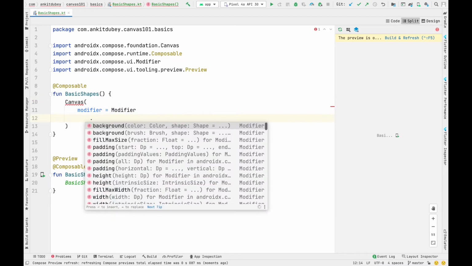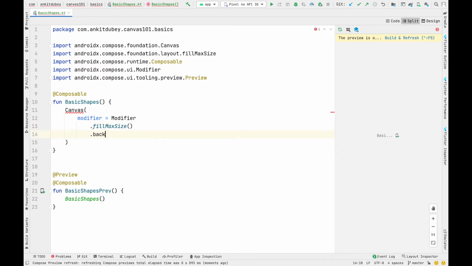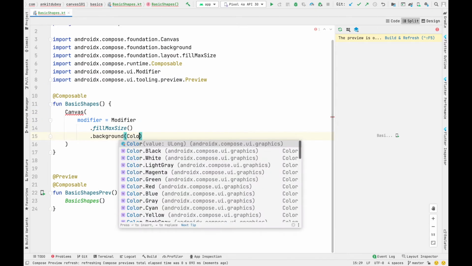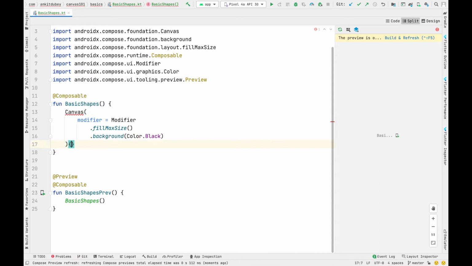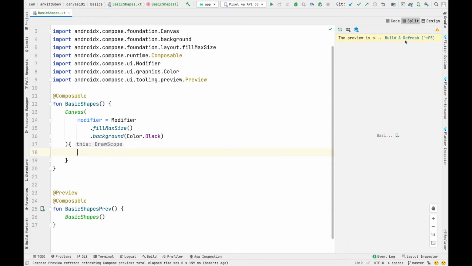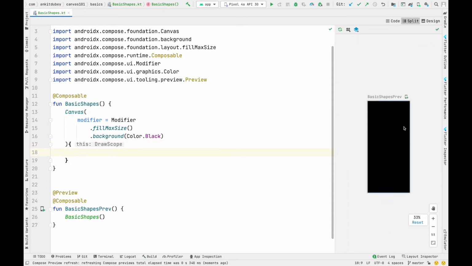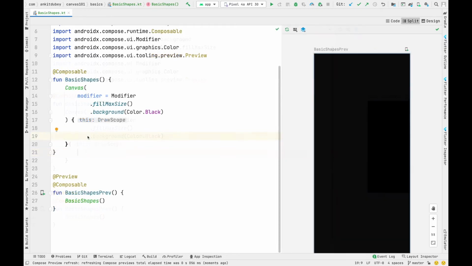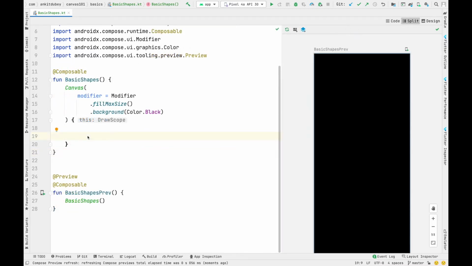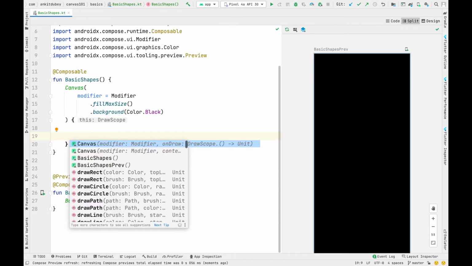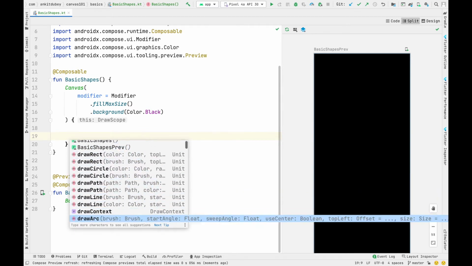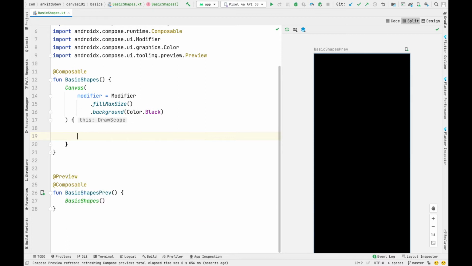And in this modifier, let me define its size to be max, also its color to be black. Let me build this. Now you can see we have our canvas ready in black background. This canvas provides various methods to draw multiple types of shapes. For example, we have draw rect, draw circle, draw path, draw line, etc. We will learn them one by one.